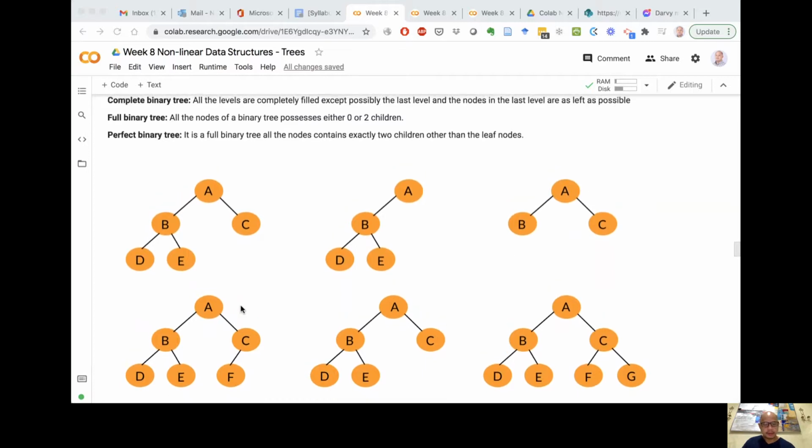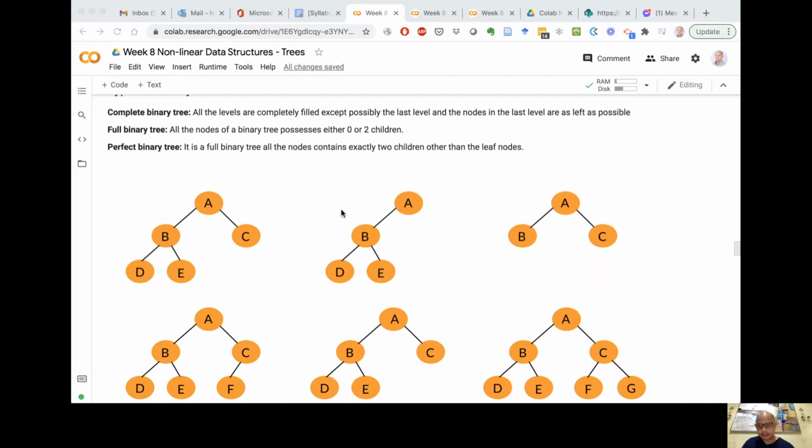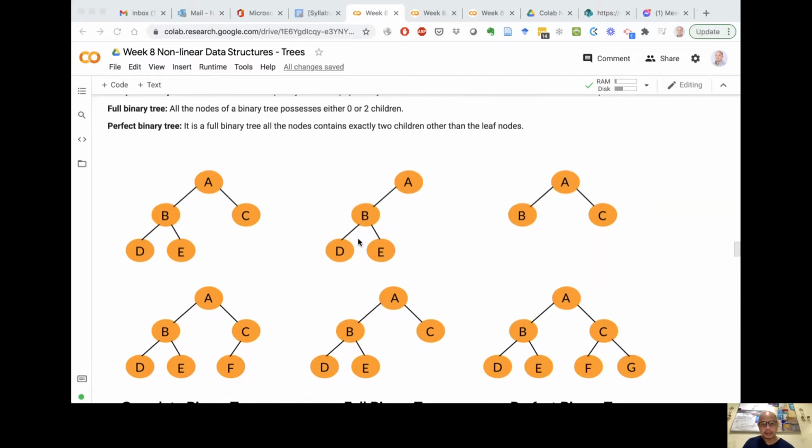Another type of binary tree is a full binary tree, where all the nodes of the binary tree possess either 0 or 2 children. All the nodes. So it's either 0 or 2. As you can see, here's an example in the middle. You see a full binary tree.